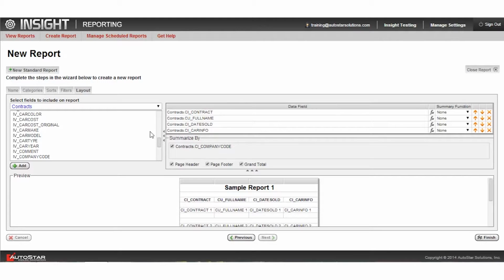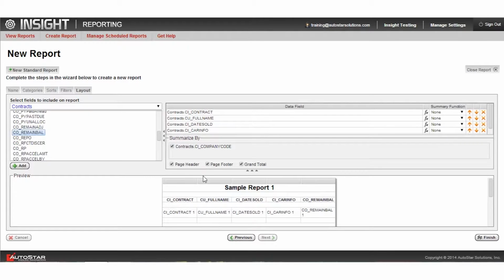But I'm going to leave it year, make, and model, car info, and then I will go and do that remaining balance. So I will go into the Con Open, find my remaining balance, pull that over, and then you can see at the bottom how your report's starting to look. So I've got contract, full name, date sold, car info, remaining balance. Well, maybe I want car info to be before the date sold. So to change something like that, come over to your data field and move the arrows up and down to change the way that things are laid out on your report.